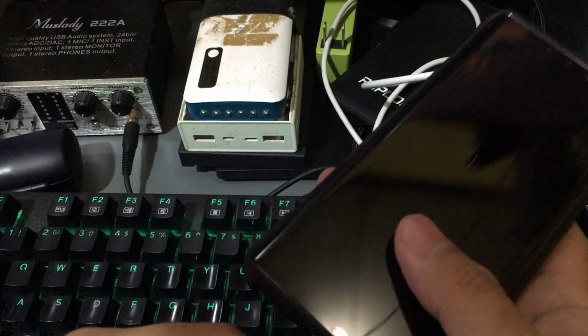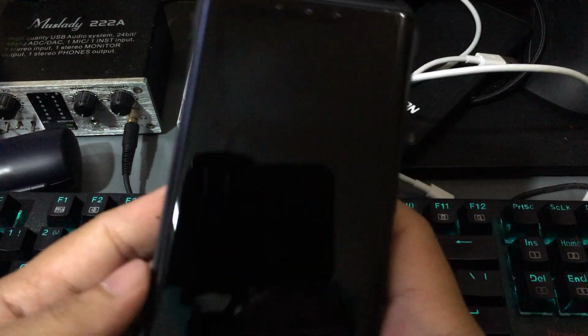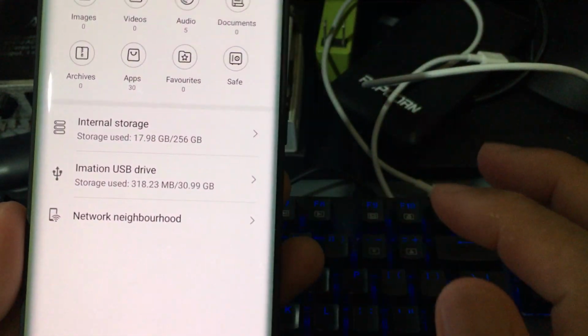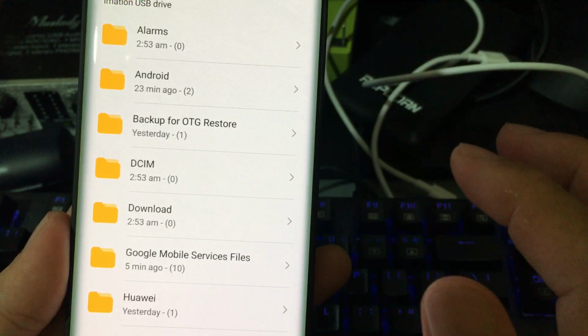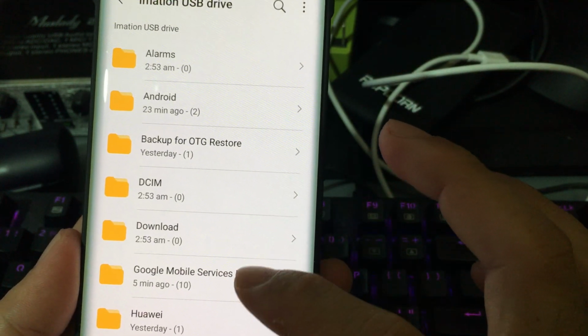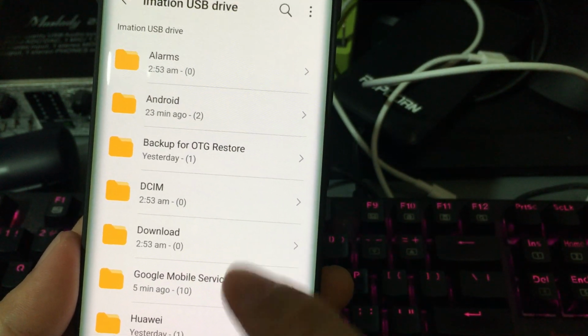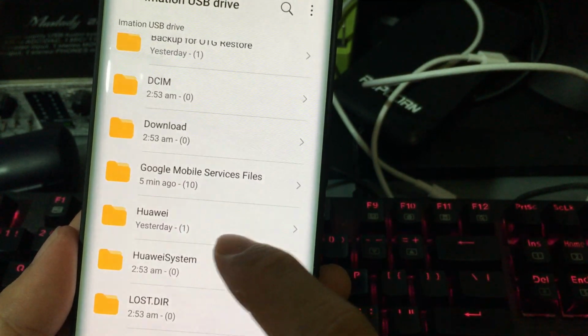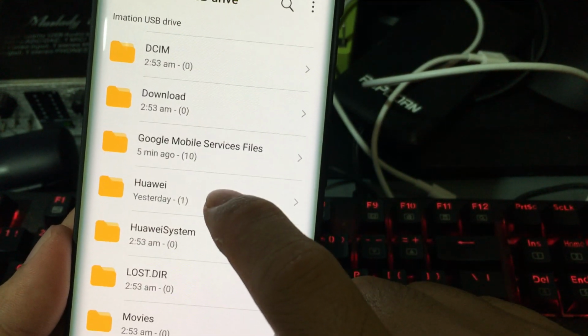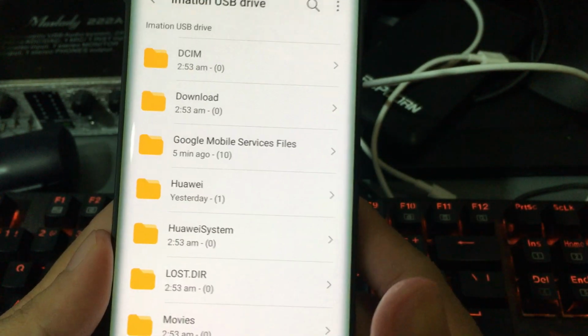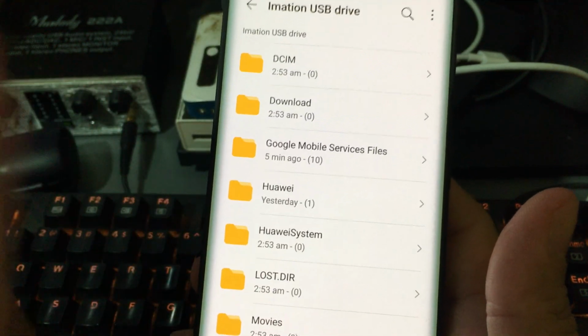So let me show you first the files that we need here. I have the thumb drive inserted, already attached to my phone, and here we go to the files, and this is the iMation USB drive. Basically we will have two major folders. First one would be the backup folder, which is the Huawei folder, which I already have transferred in the root directory of the USB. So pretty much you know that already.